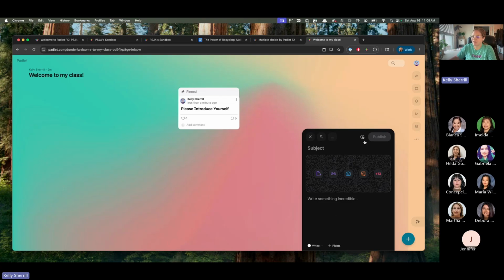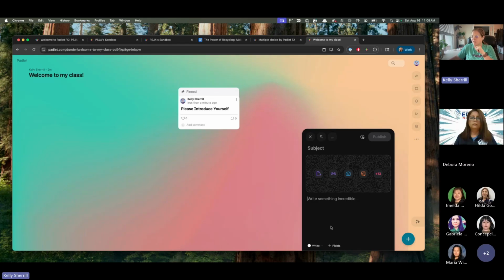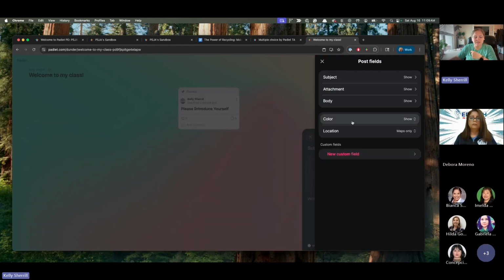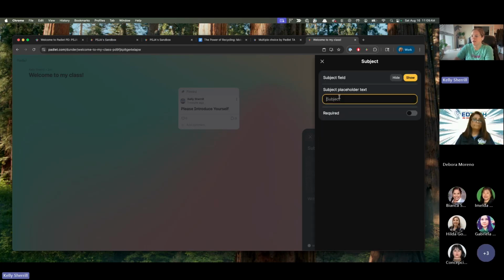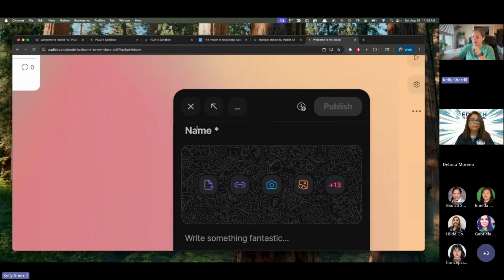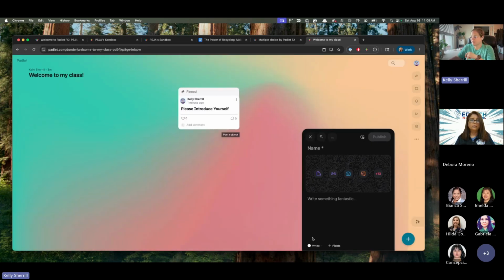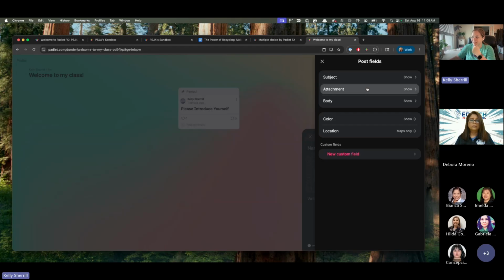So whenever you have this post up here, whenever you click that plus button and this little post box appears, down here is fields. Click on fields, and this is where you can make this post guided. So instead of subject, I might want it to say name, and I might make this a required part to fill out. I'm going to click save, and bam, now it says name, and it has a little asterisk because that means it's required.